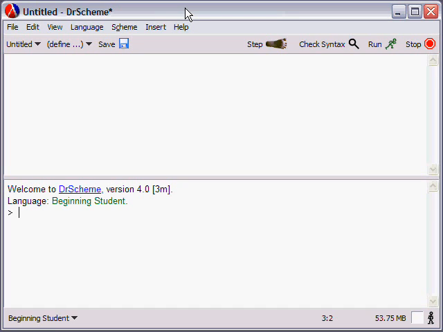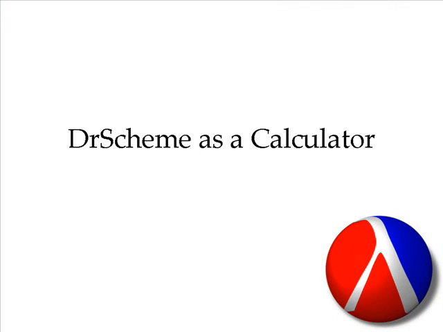DrScheme's display is divided into two halves. The upper half is called the definitions window. This is where you create new functions and types. The lower half is called the interactions window. Here you can experiment with the definitions you create. In this tour, we will explore just a few of the many features in DrScheme.